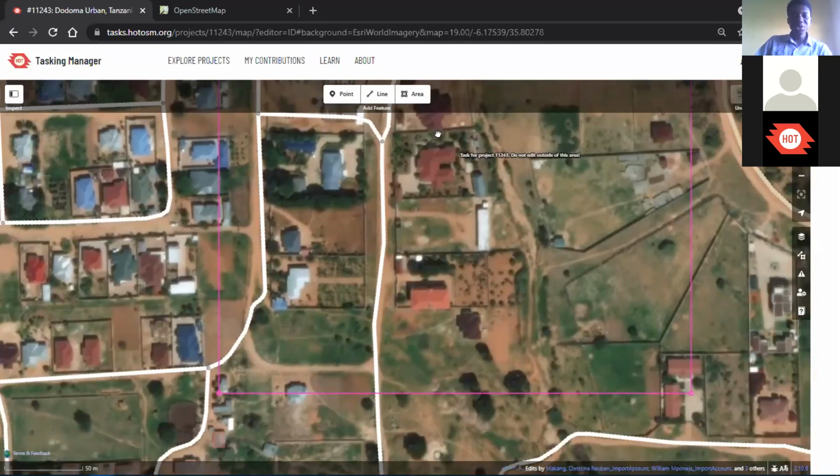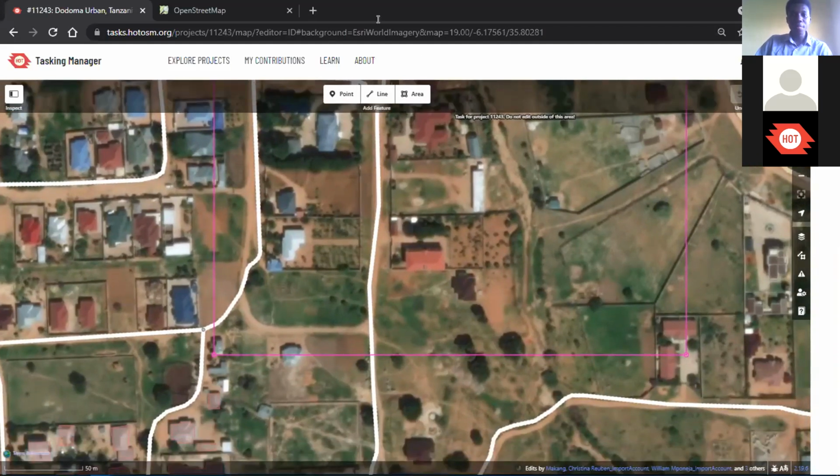So, Michael has explained earlier that we have point, line, and area. The point is to pick a particular location and tell us the features we have on that particular place. While the line is used for mapping roads, waterways, highways, and so on. So we use areas to map buildings. We use area to map a small piece of vegetation land. We use the area to map a lot of features that we can see. So for the buildings, we'll be making use of area.